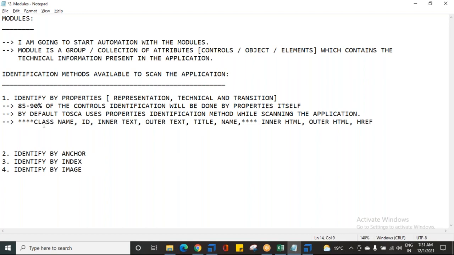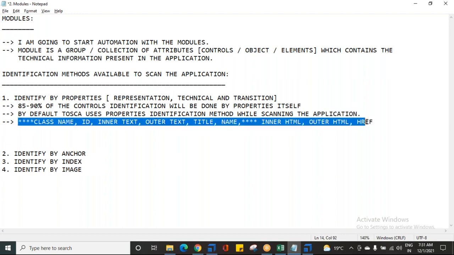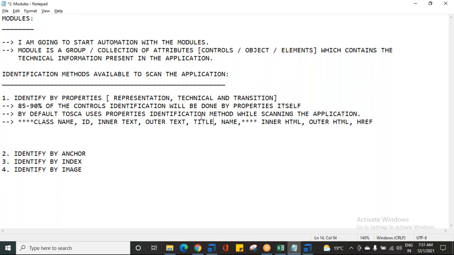Right? Are you getting my point? There might be many classifications of properties, but the best practice is you need to make sure that you identify a control mostly with class name, ID, outer text, title. The inner text is the least preferred. Why? Because now you can ask me, Madhav, why are you saying that this inner text is least preferred?